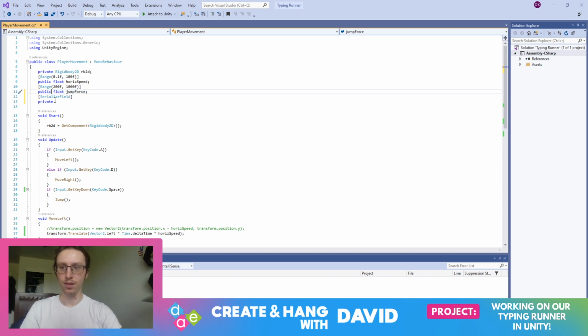So what you should really do most of the time, if this variable doesn't need to be accessed by any other class, any other objects, then you want to make it private. And then if you just want it to be available in the inspector, you add this serialized field. I think it's called a tag. Or it's not called a tag, it's called something else. Tags have their own names in Unity.